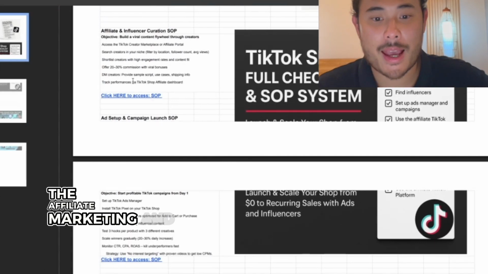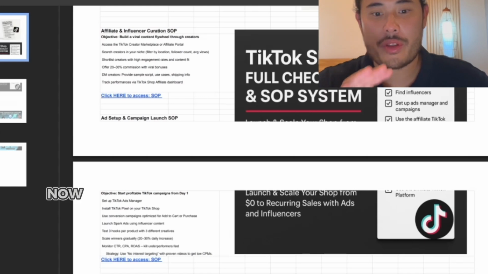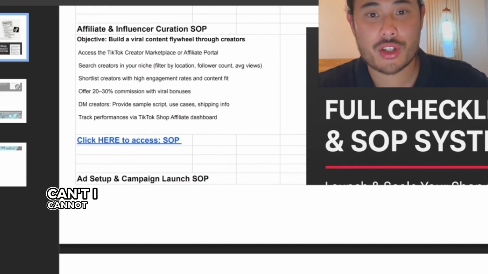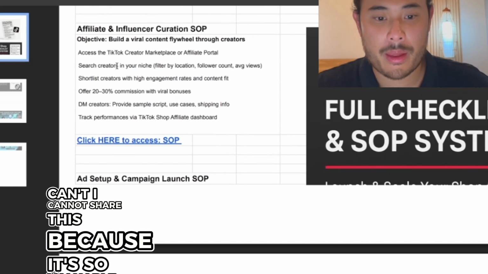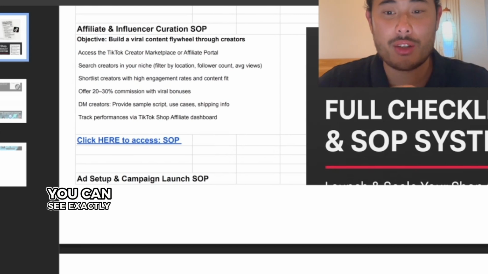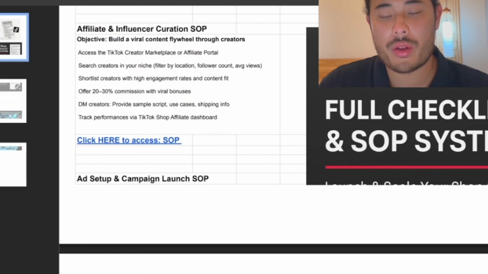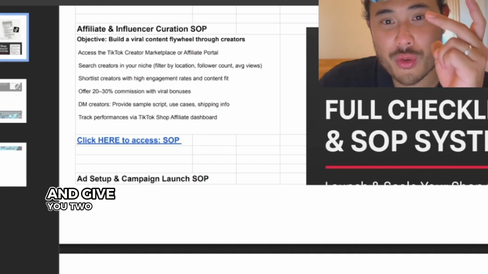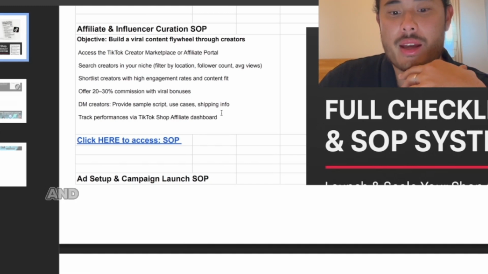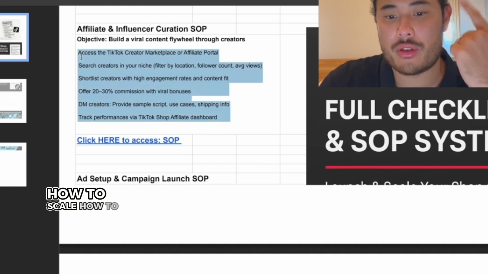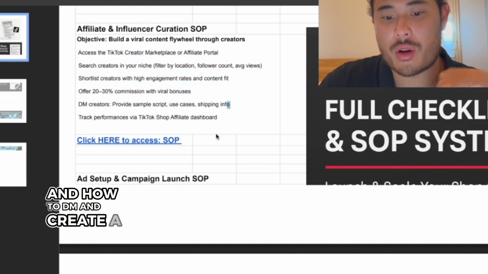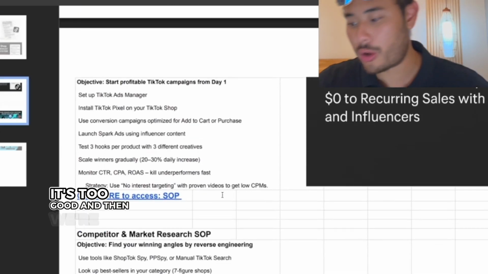Then the affiliate marketing and influencer curation system. Now, this I'm not actually going to open because it teaches you so much. I cannot share this because it's so valuable. Now, if you use tools like Fastmoss, you can see exactly who is scaling at what point, what they're doing, how they're scaling, and how many videos and affiliates they're working with. This SOP is going to guide you down and give you 2 different tools that's actually going to be beneficial for it. And it's going to break down the exact strategy, how to scale, how to find your niche, how to do your curation process, how to create a short list, and how to DM and create a script. It's too good.